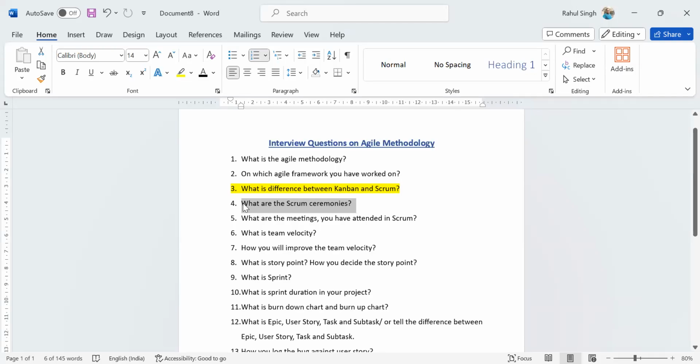Now, what are the meetings you have attended in Scrum? For these meetings, every development team member, whether you are a tester, developer, designer, UI designer or UI developer, you have to attend these 4 meetings. That is mandatory. But apart from this, there are one or two meetings that come under the normal meetings.